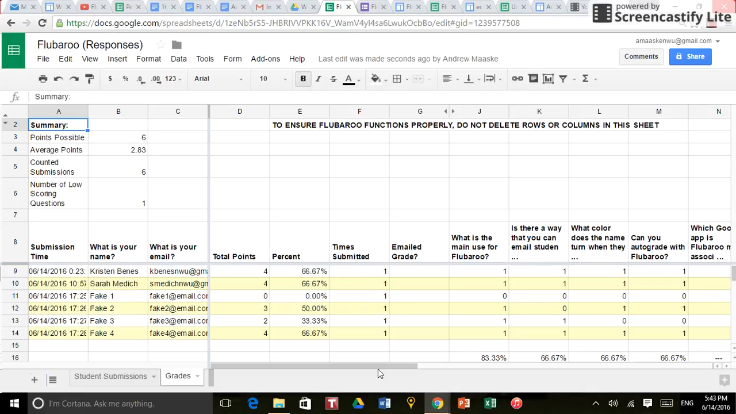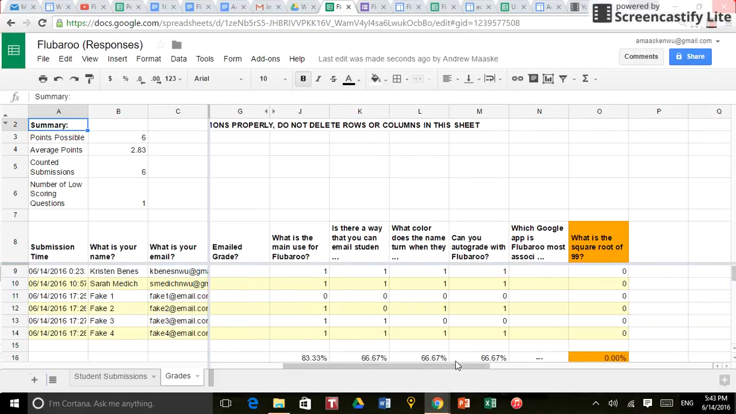And each question has its own point value, and these show how many points the student earned on that question. Now you notice that this question over here is highlighted in orange. That means that that question has less than 60% of students answering correctly on it. And that means you might want to go take a look at it.